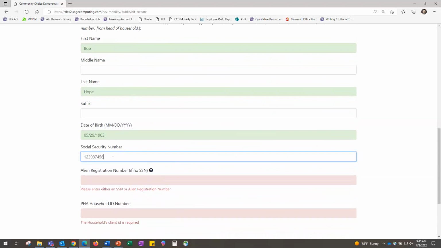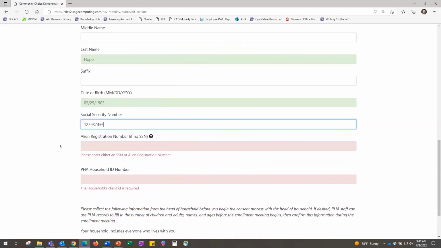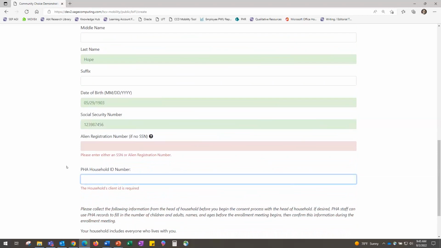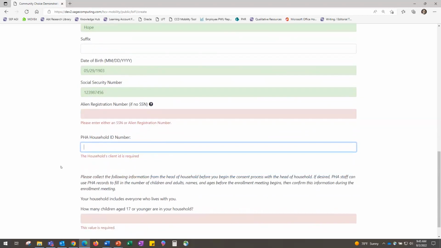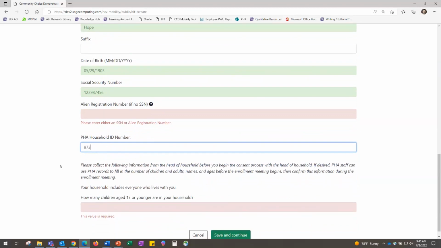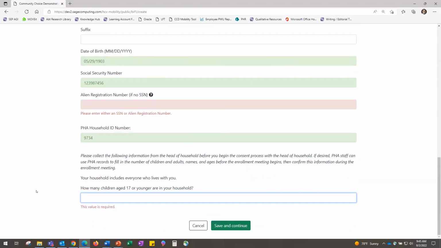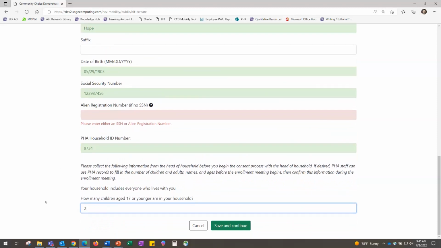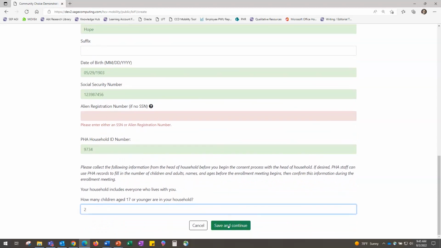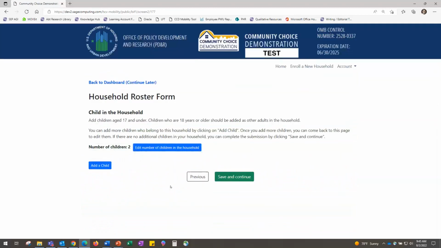So entering a valid 9-digit social security number, and the PHA household ID number, that's your internal PHA number for the client. And finally, entering how many children age 17 or younger are in the household. So that's a question you'll ask the head of household. Say 2 and click Save and Continue.